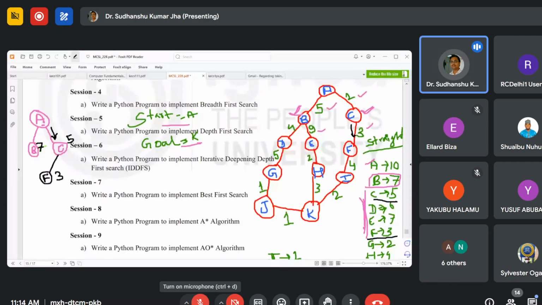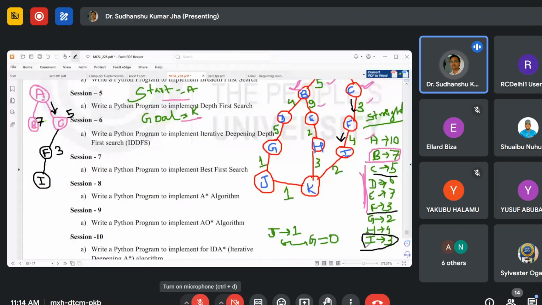So from the F, we have only one node connected, that is I, and from the I to the K it requires a cost of 3. So let us put the cost 3 here. As I is not a goal node, we explore the I, and I is only connected with the goal node K. So I to K, and K is the goal node.